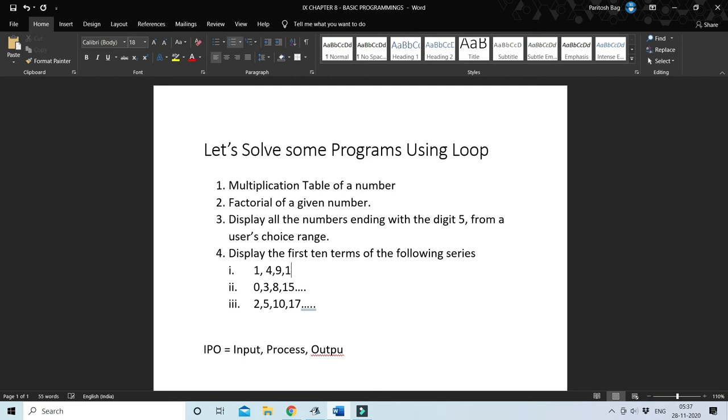After 16, can you tell me what the number will be? My dear students, I am giving you 3 seconds. Please enter your answer in the comment box. What will be the next number for this first series 1, 4, 9 and 16? Your time starts now. 1, 2, 3. I hope you have entered the right number. The next number will be 25 according to the series.